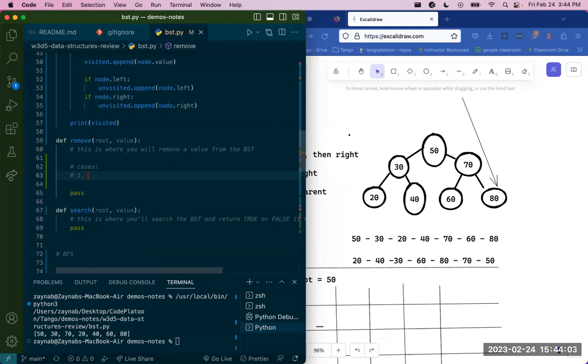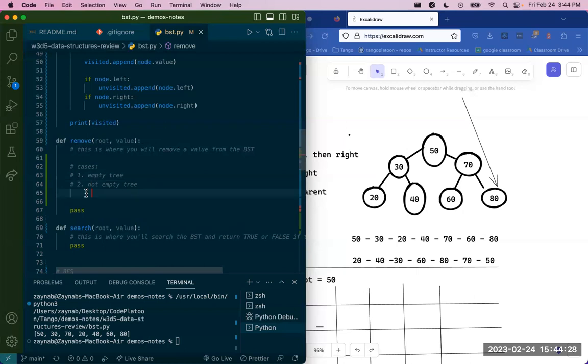First case, empty tree. This is always there. So you're trying to remove from something that doesn't have anything. Second is not empty tree. I guess that's obvious. But within that, we have a few cases. So if the tree is not empty, let's say we have this stuff and we want to remove 20. So 20 is one case.